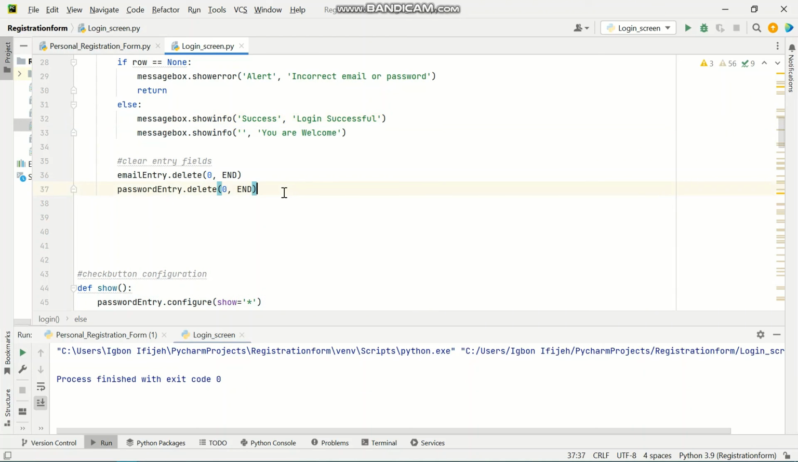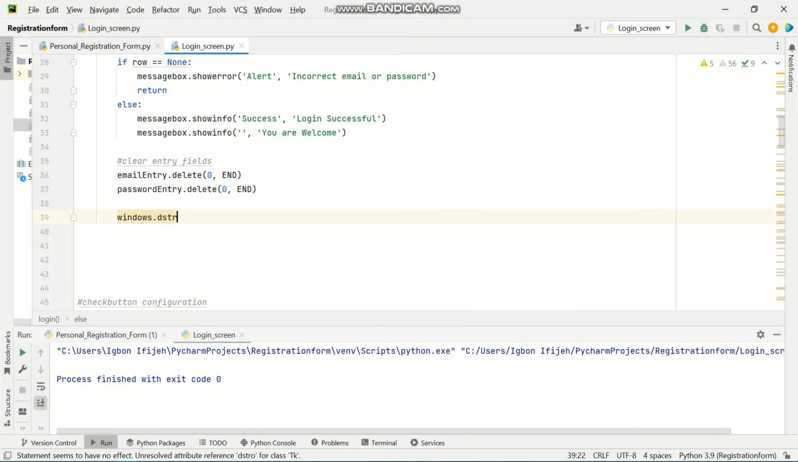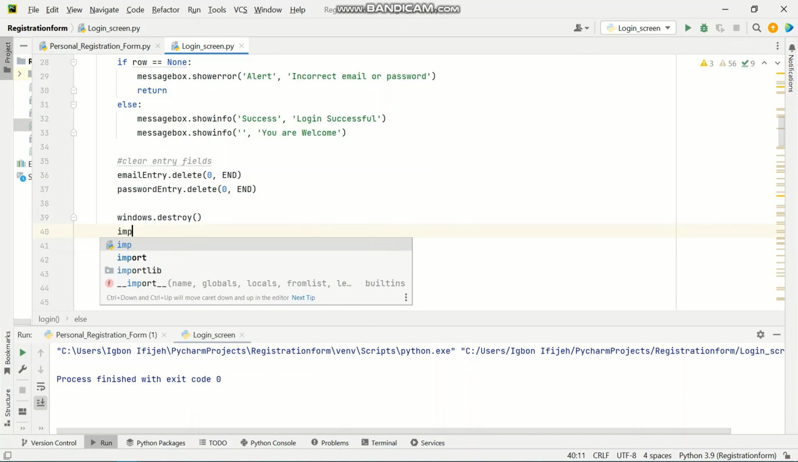And then the last stage, the last but not the least, is that after all of that is done, we want to be taken straight to our management system because now our email and password are successful. So what we're going to do is ensure that we destroy this current window and import that management system, just like how we did it for the other buttons. So we're going to say windows dot destroy, and then we're going to import.